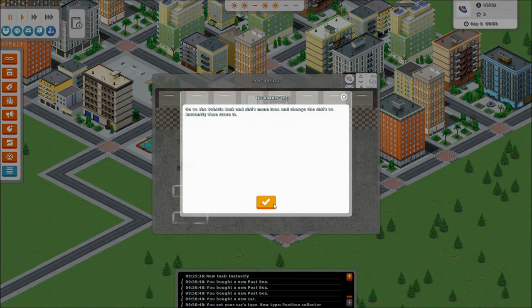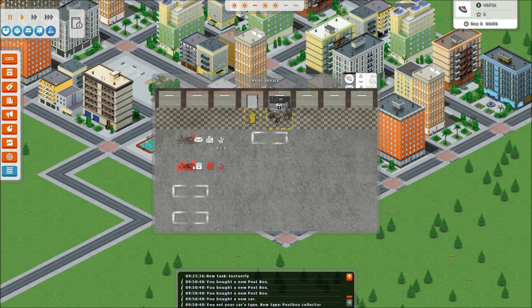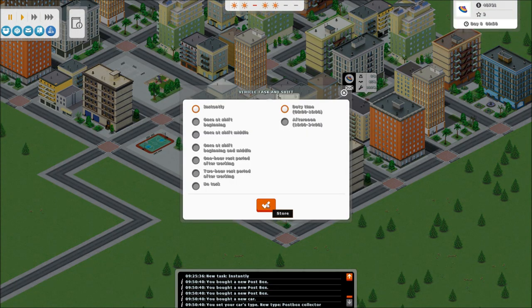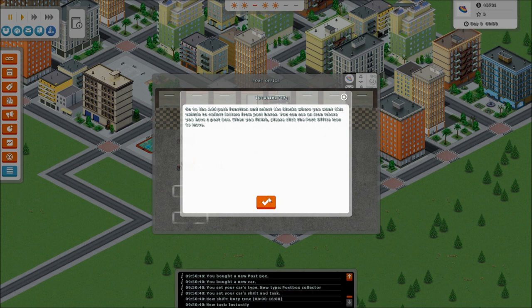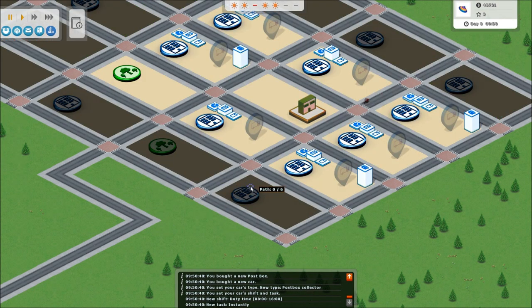Go to the vehicle menu, select shift instantly. Manage tasks instantly. Okay. Go to the add path function. So now I gotta add the path. So he needs to get up to this. That's one. This one for sure, because it was getting missed.